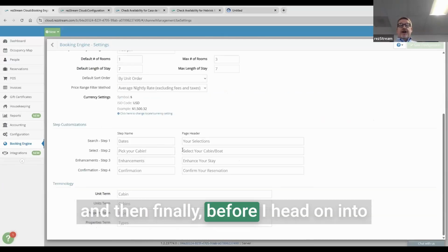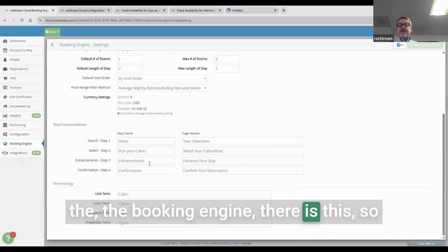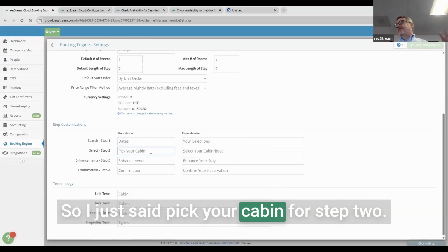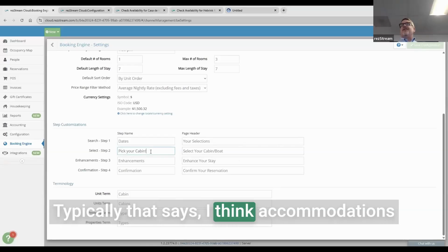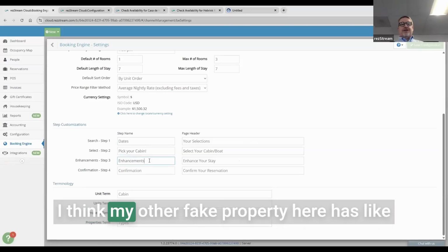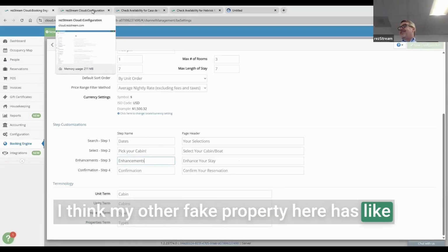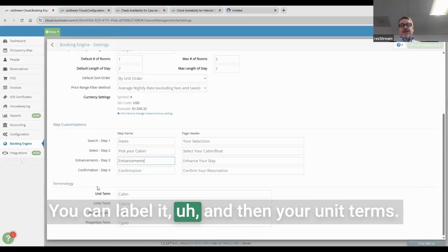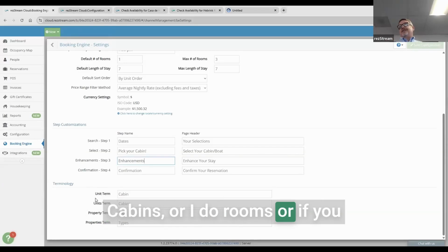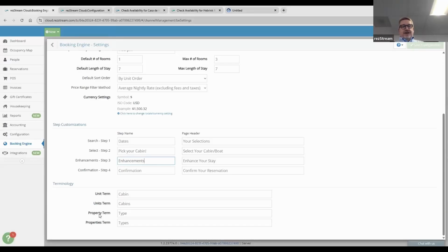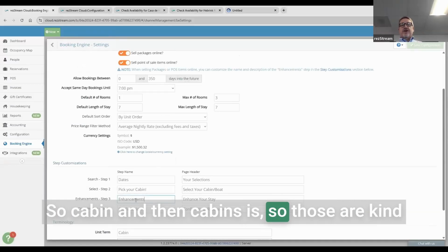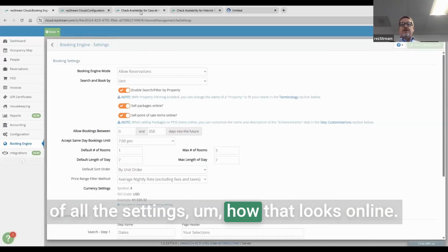And then finally, before I head on into the booking engine, there is this. So remember when I said you can kind of choose what these are called. So I just said, pick your cabin for step 2. Typically that says, I think, accommodations is what the default is there. Enhancements, you could say add-ons. I think my other fake property here has like add-ons and upsells or anything like that. You can label it. And then your unit terms. So this is where you can say, I do cabins, or I do rooms, or if you have campsites, things like that. And then it wants you to do a plural to that. So cabin and then cabins. So those are kind of all the settings, how that looks online.